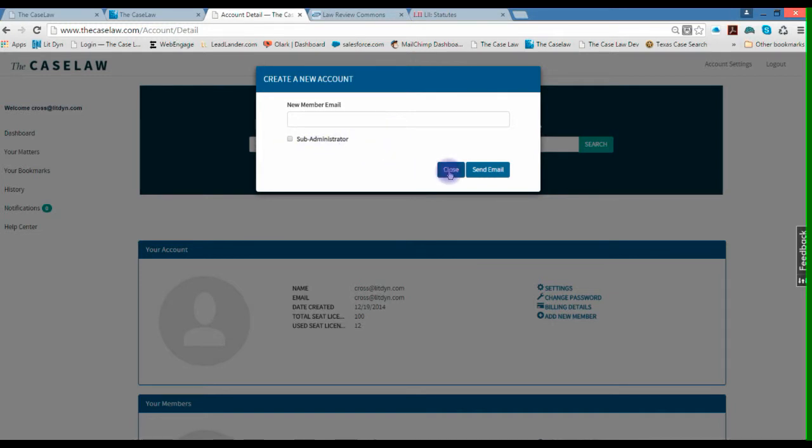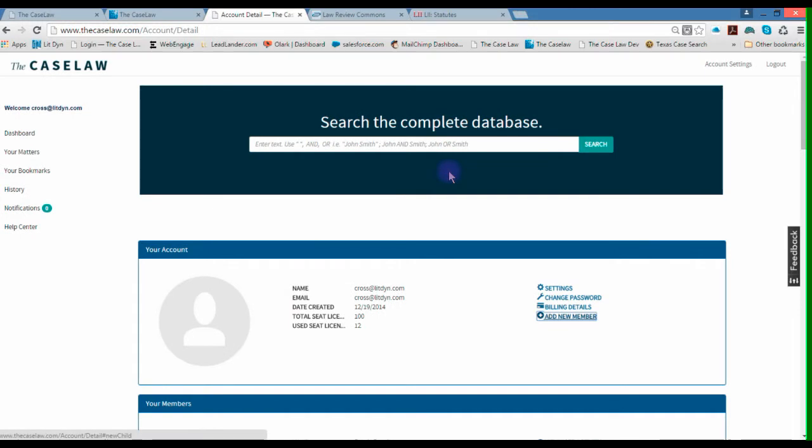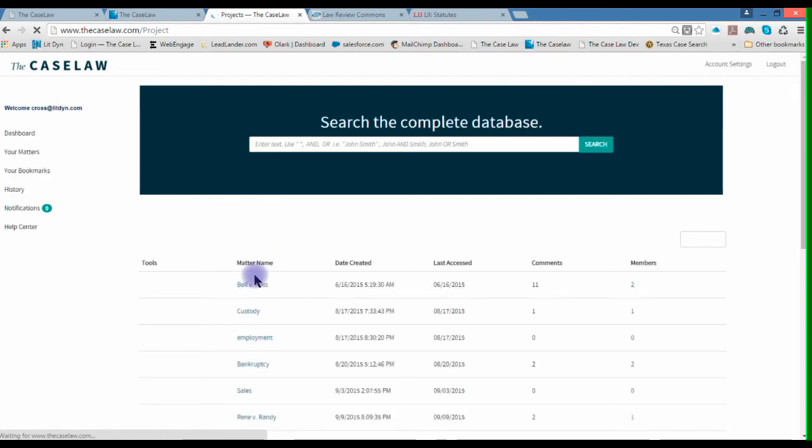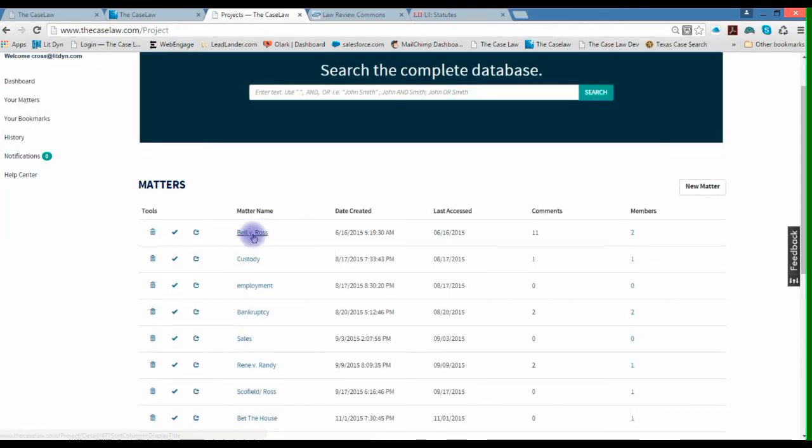This person will actually receive an email where they're going to be invited to join. They can create their own account using their own username and password, whatever they want it to be. And once they've created their account, they're going to be available to be added to any matter you so choose. All right, so that wraps that up. Hang on just a minute.